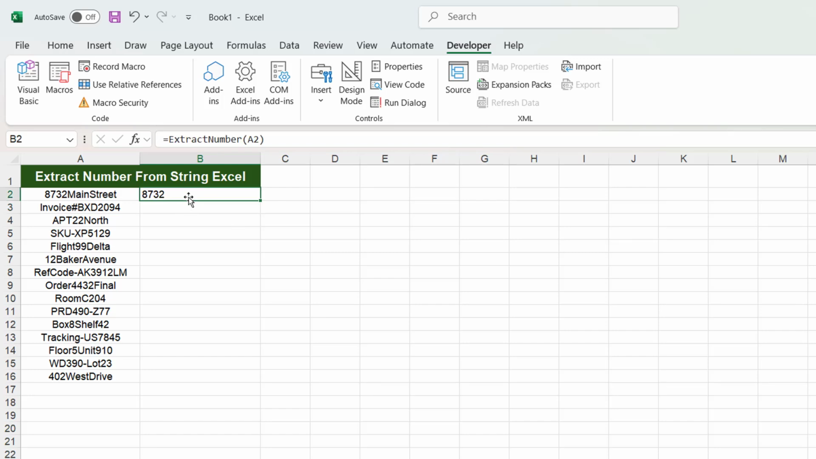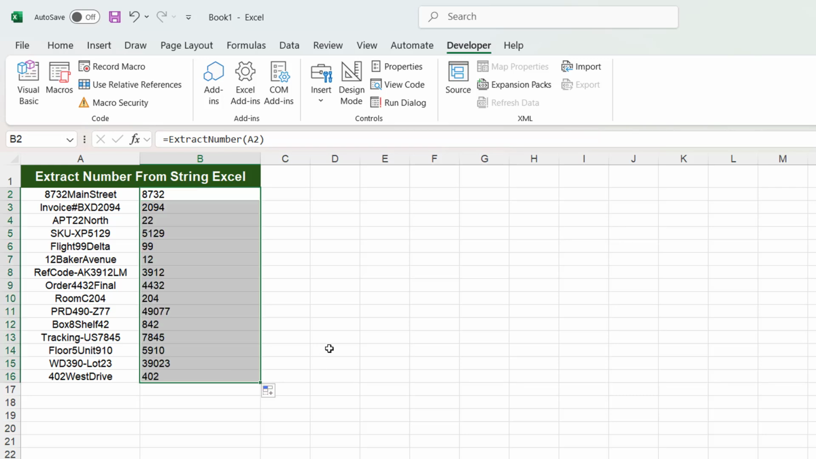And that's it. Now I'm going to use the fill handle and apply the formula to the rest of the column. So notice that regardless of the position of the number, the function will extract it in a very simple way without the need to use complex formulas.